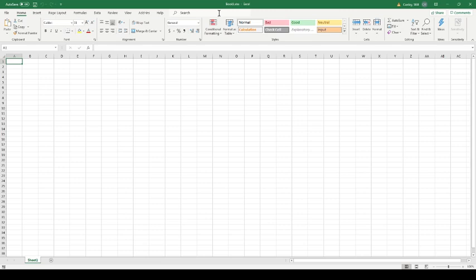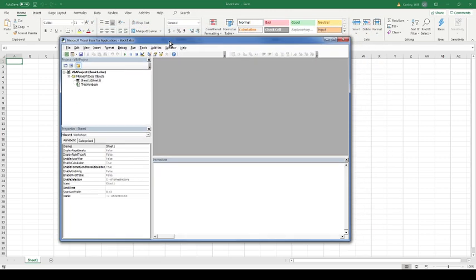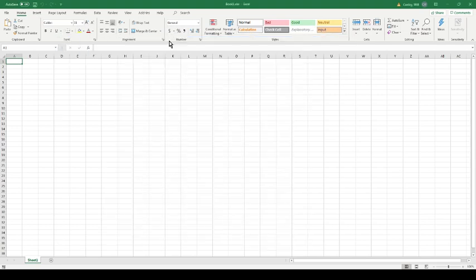I'll be showing you two methods today, the first of which is the fastest, and as usual, that's the keyboard hotkey, which in this case is Alt F11 to bring up the window, and the same combination to make it go away.